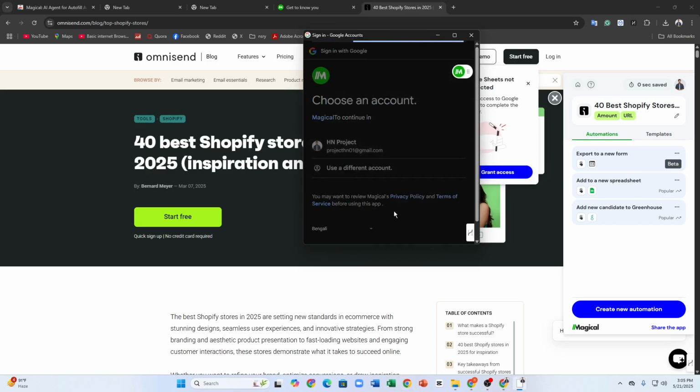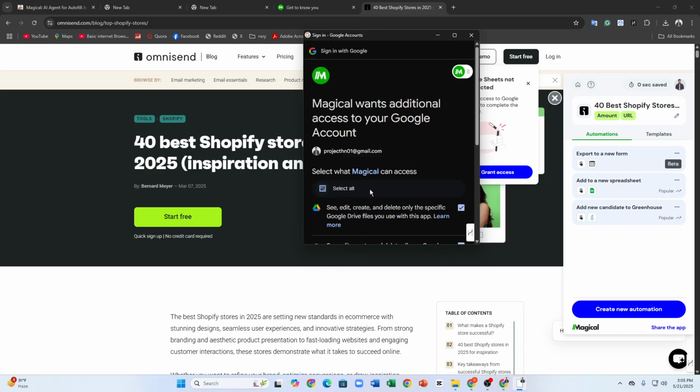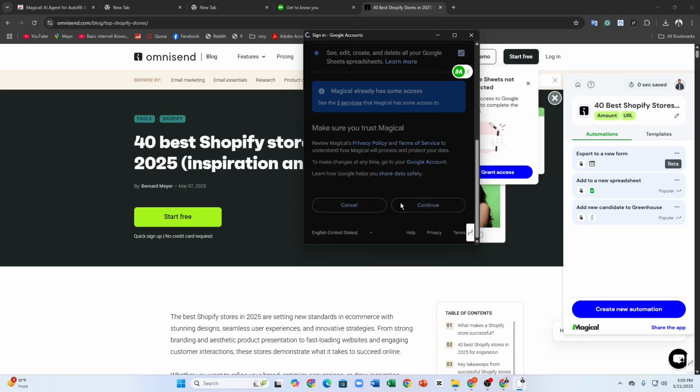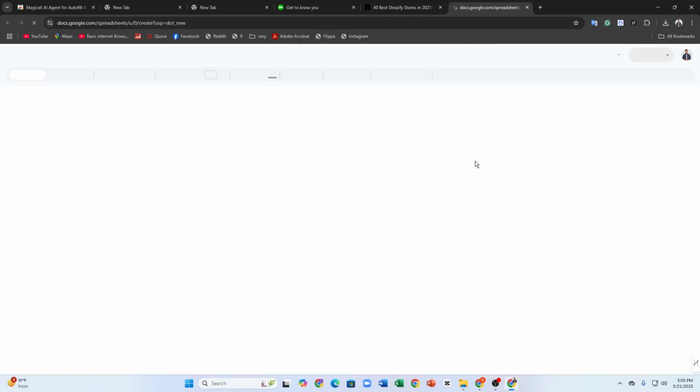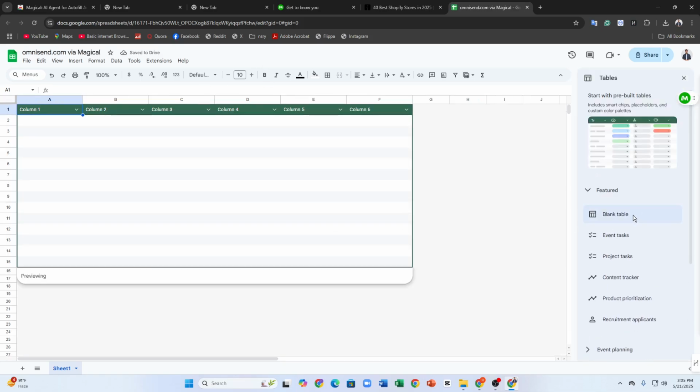Then you have to log in using your Gmail account. Then tap on continue, and you can select all if you wish to, and then you can continue again. Then there we go. You can see this spreadsheet. You can analyze all of the things from here.